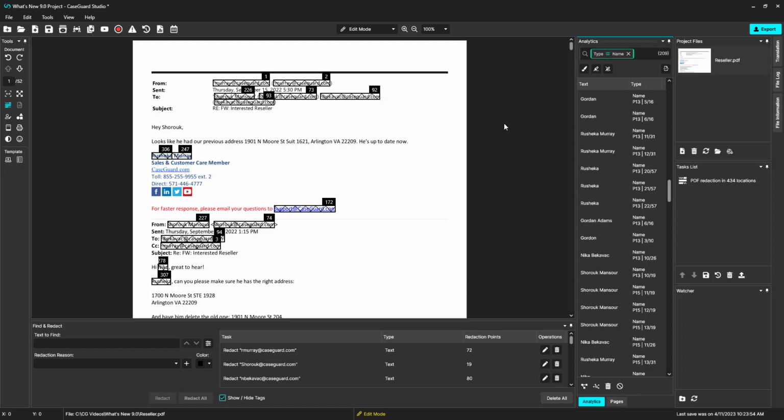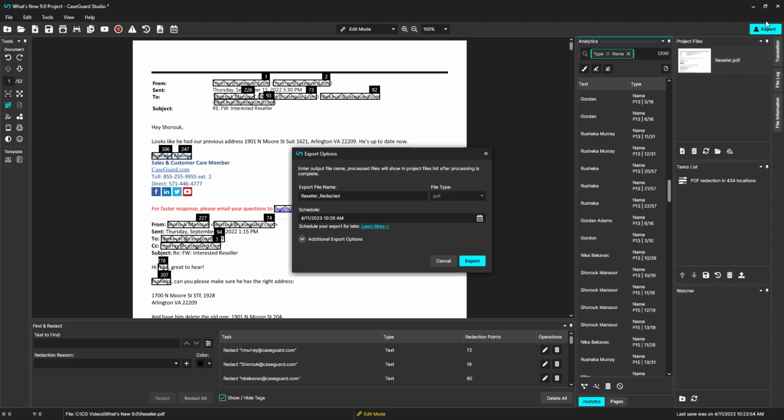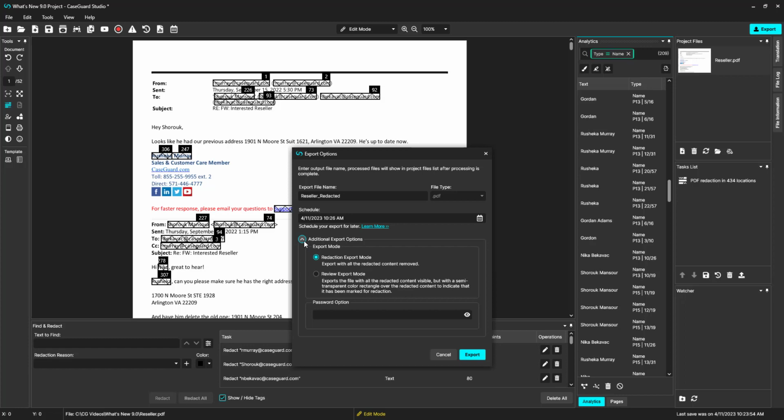Now, let's export our file. Click on the blue Export button in the top right corner of your workspace. Click on the Advanced Export options. From here, you have the option to export the redacted version of your file, or you can export your file for review. Let me show you what the Export Review mode looks like.